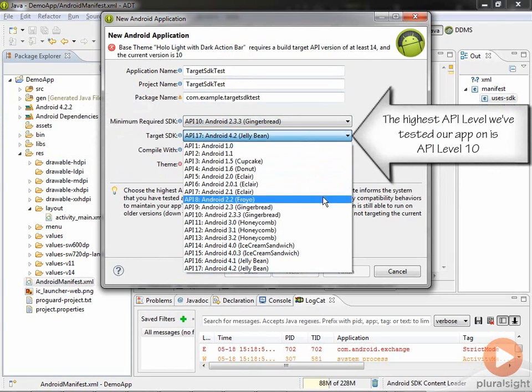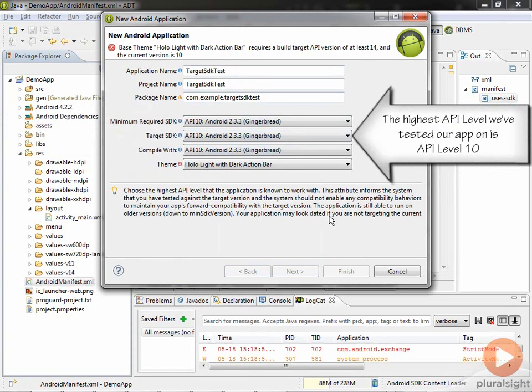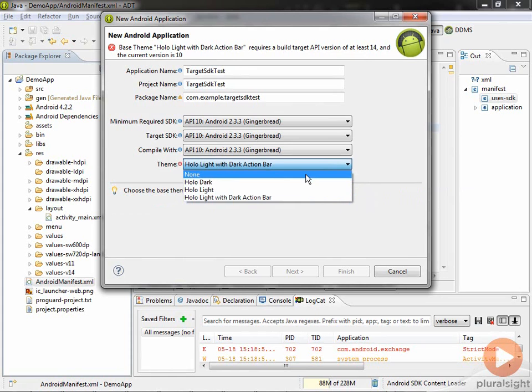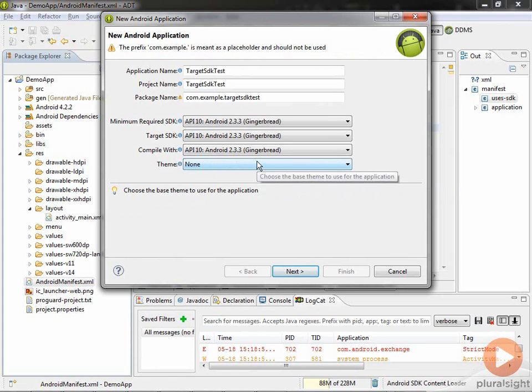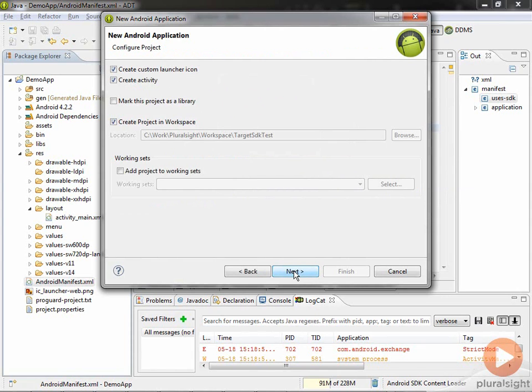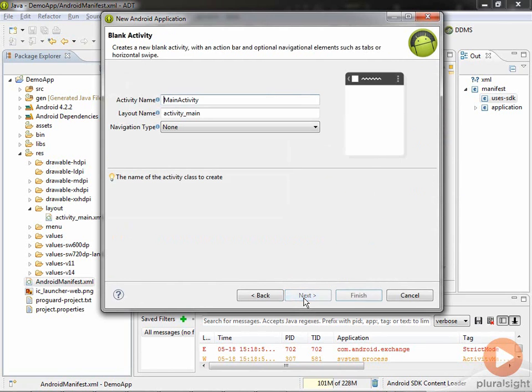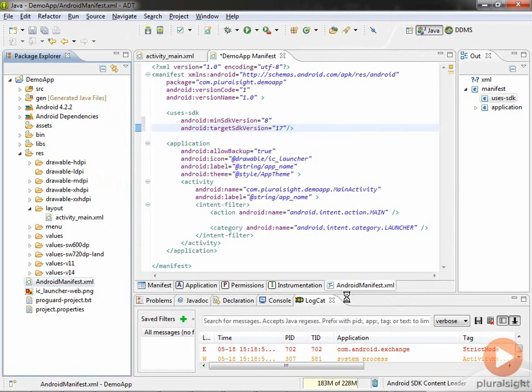So what this is saying is that the highest level of the platform that I've tested my app on is API level 10. One of the things I need to do here is set my theme to none, just because the theme that was selected is not supported yet by API level 10. So go ahead and click Next. We're just going to take the defaults for all of these. Next for the icon, create activity, and I'm just going to finish. That's going to create my new application for me.